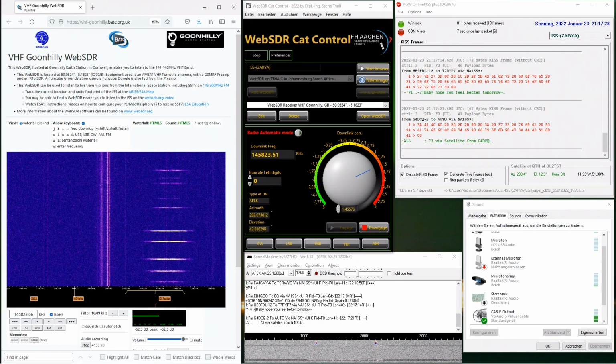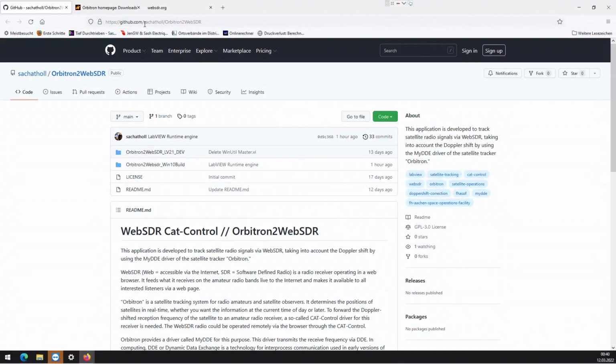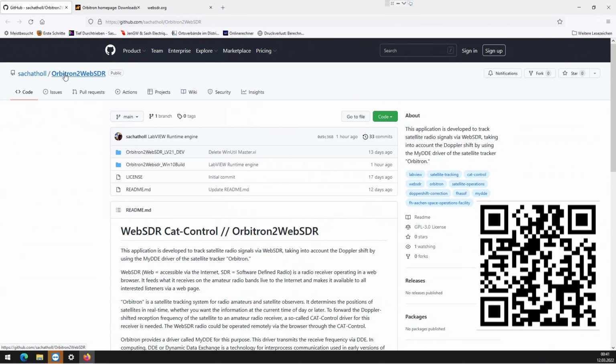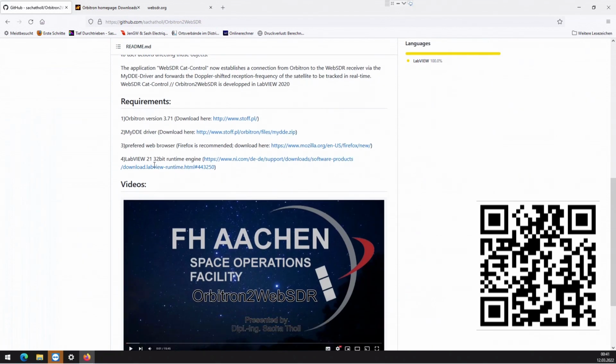Okay, let's start the installation. What will I need exactly? For that, let's head to my GitHub about Orbitron2WebSDR. There is a link under this video, or you point your cell phone camera on the QR code that is displayed right now. First of all, of course, you need to download the Orbitron2WebSDR application. Now on that GitHub page, you scroll down the page until you see the headline Requirements.